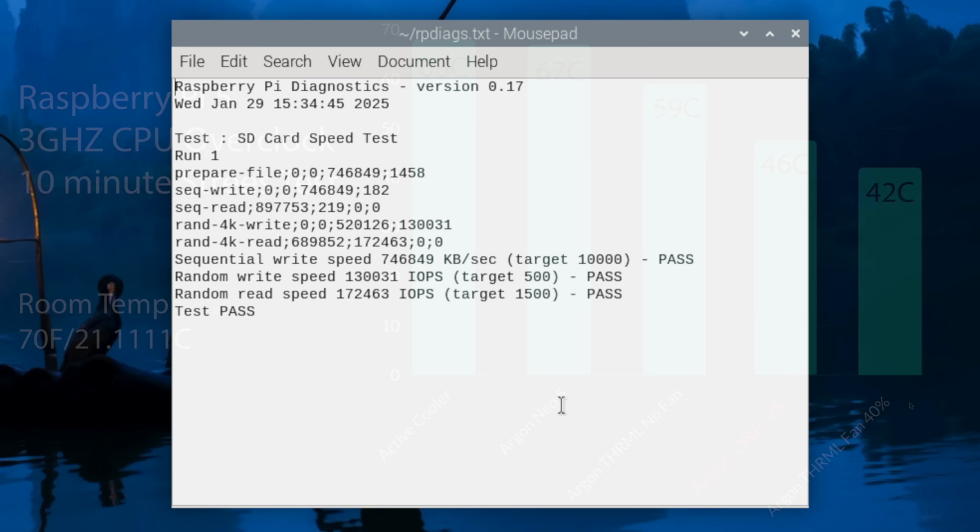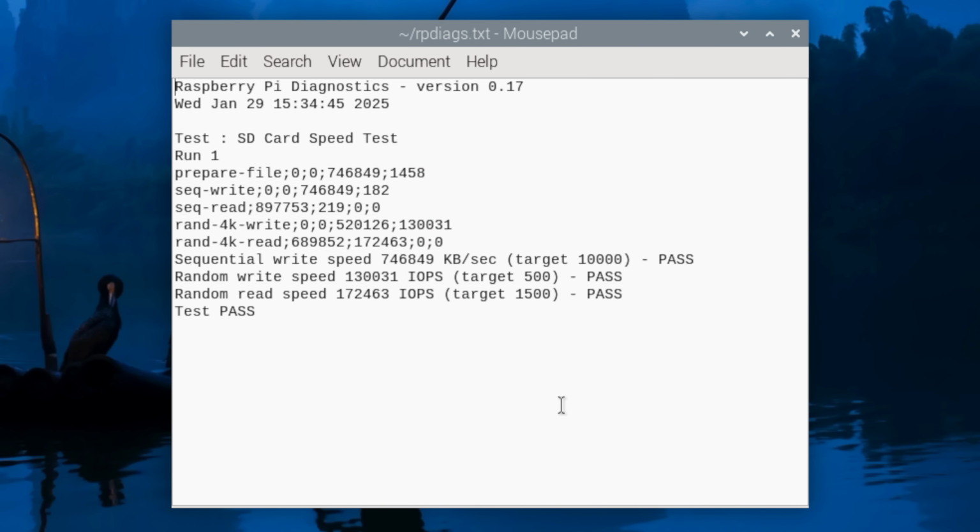And the last thing I wanted to share with you was just a quick speed test on that NVMe SSD. This is the built-in Raspberry Pi OS SD card speed test. Sequential write, 746,849, target only 10,000, so we're super exceeding that. Random write, over 130,000, target only 500, and random read, over 172,000, and on that, the target was only 15. So yeah, we're seeing really fast speeds here when you compare them to SD cards. And I knew we would, given that this case does run that NVMe SSD over PCIe.